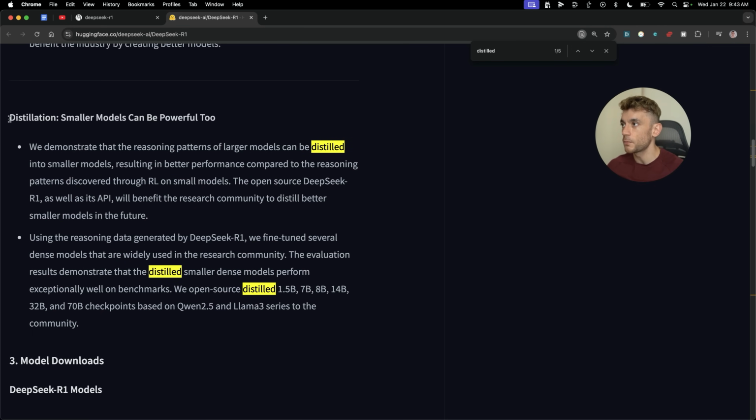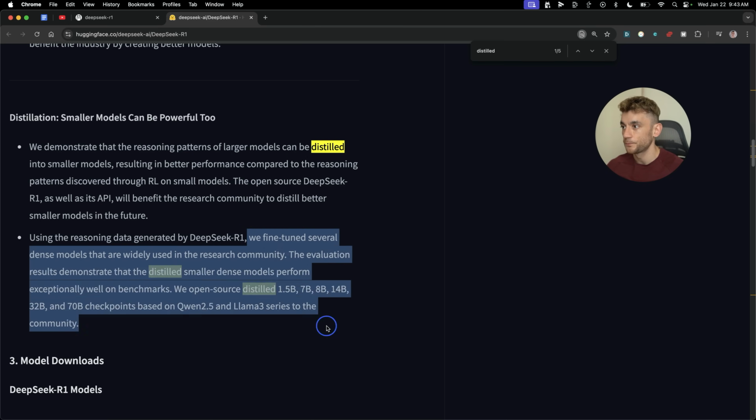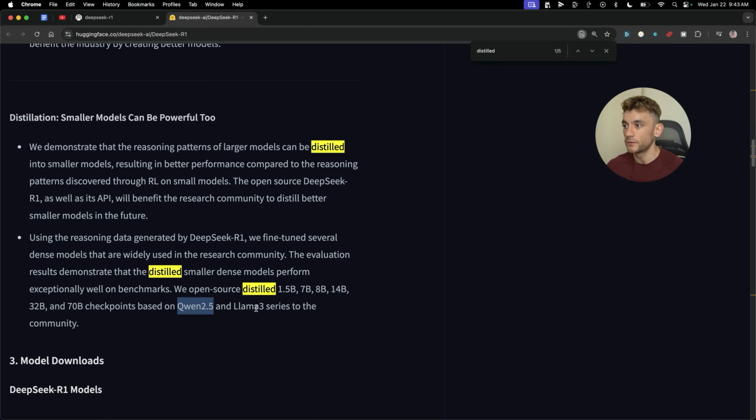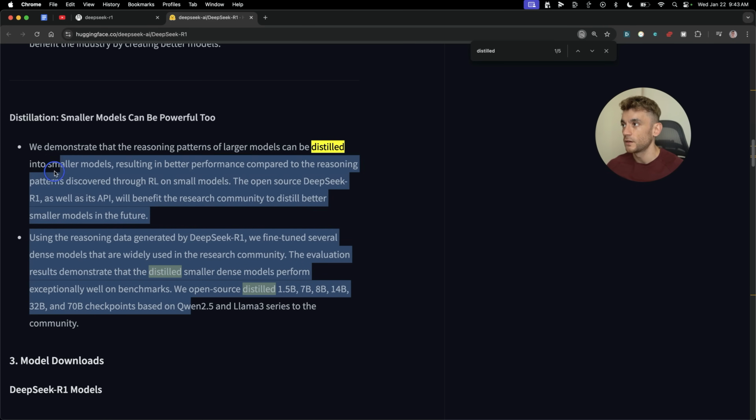So for example, smaller models can be powerful too. We demonstrate that the reasoning patterns of large models can be distilled into smaller models, resulting in better performance compared to the reasoning patterns discovered through RL on small models. So basically what they've done is fine-tune dense models that are widely used in the research community. For example, some of these models are based on Qwen 2.5 and Llama 3 series using R1.